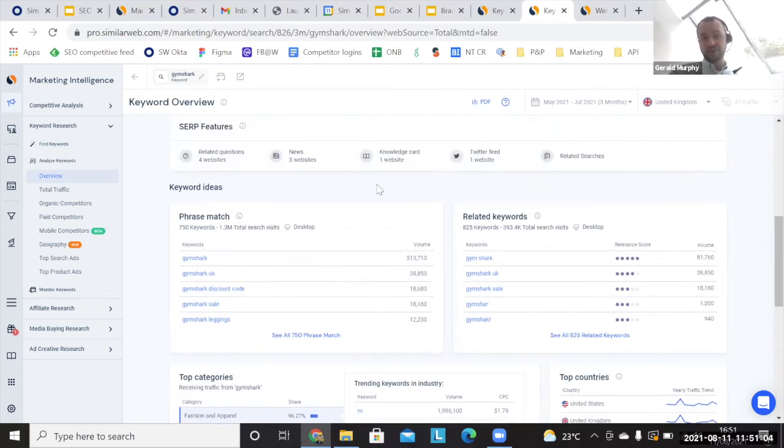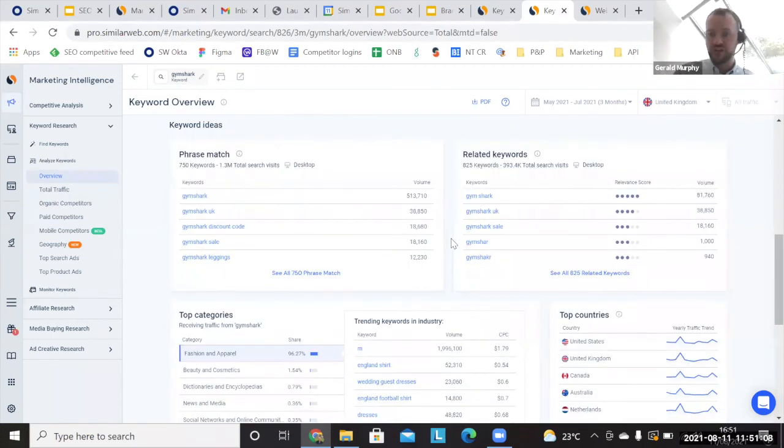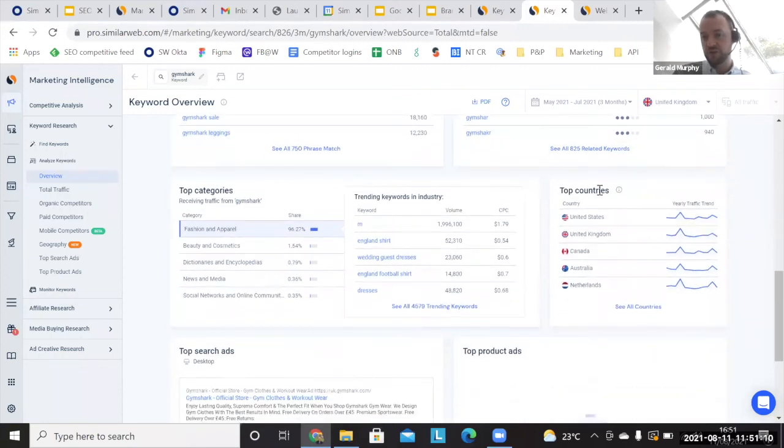Perfect. And then when you scroll down in this particular feature, if you're unsure of which country should I be looking at, scroll down towards the bottom and you'll see your top countries. So in this case for Gymshark, definitely be reviewing your branded SERPs for United States, United Kingdom, Canada, Australia, Netherlands, because that's actually where you're generating most of your traffic from. They're the ones to get right in terms of where do I start with branded SERPs? Do them in this order.